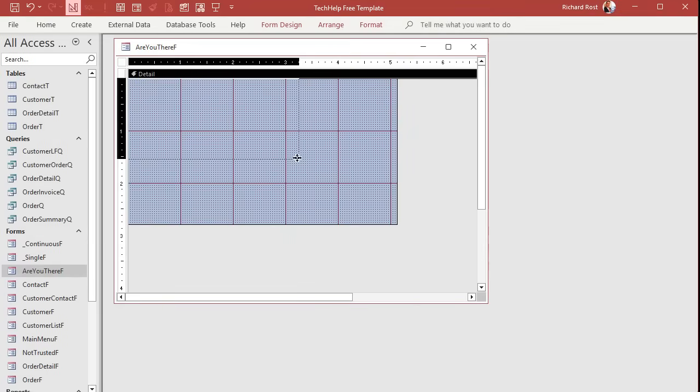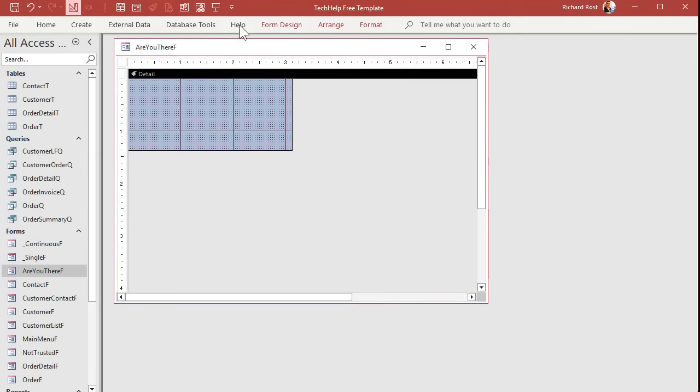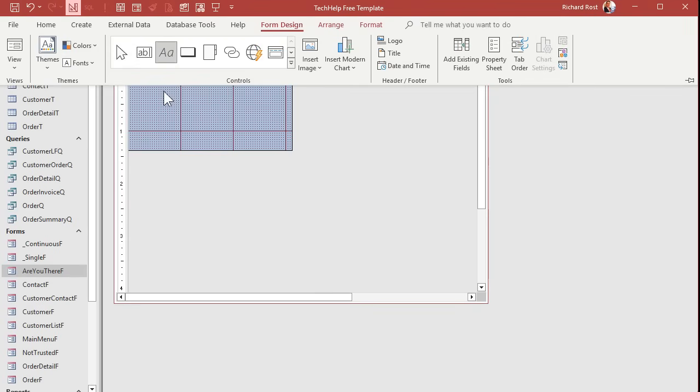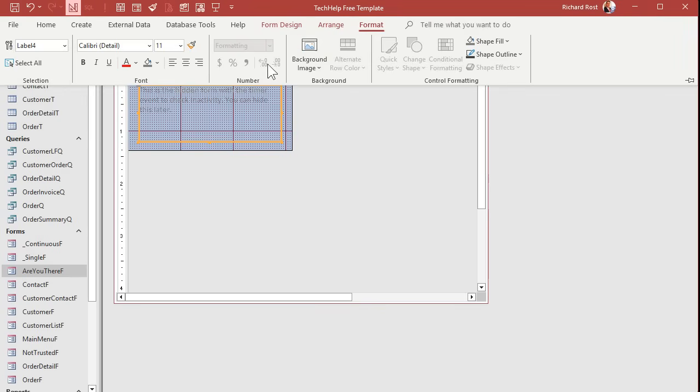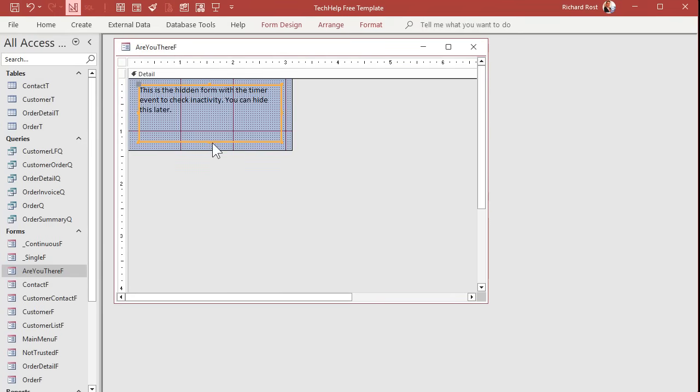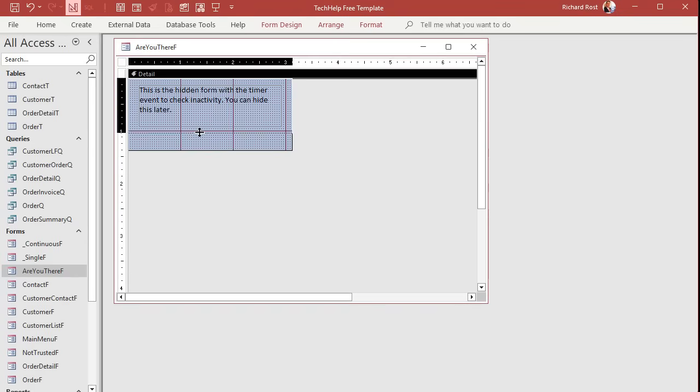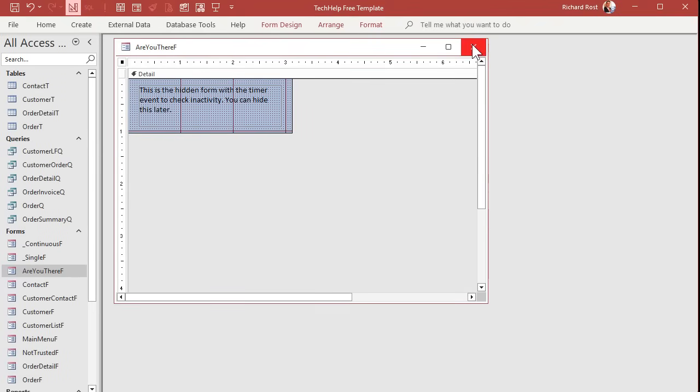I'm going to put a label on here just to remind you that this is the form with the hidden form with the timer event to check inactivity. Right? You can hide this later. And we're going to make it visible for now just so we can see what it's doing and that it's working. And we're going to save it and close it.